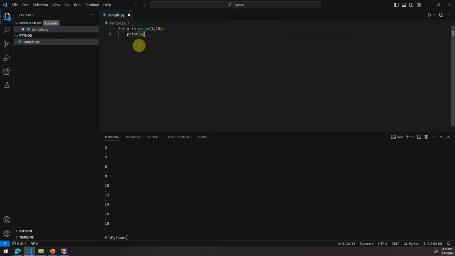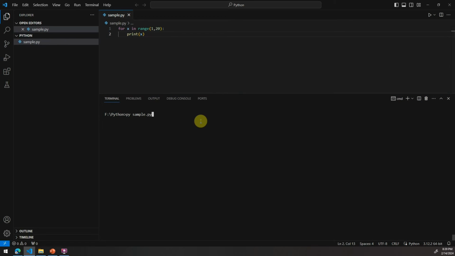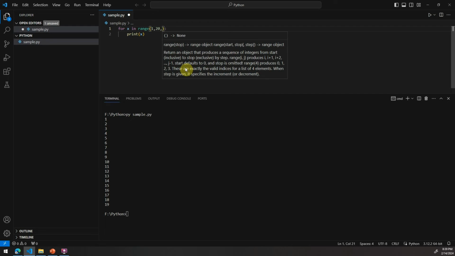Let's see what happens. I'll expand this a little bit, and when I execute this, you can see it has printed from 1 to 19. So this range produces numbers from 1 to 20 minus 1, and you can modify this range by step. There is one more parameter which it takes, called step. If you see the help here: range, start, stop, and an optional parameter called step. By default the step is 1.